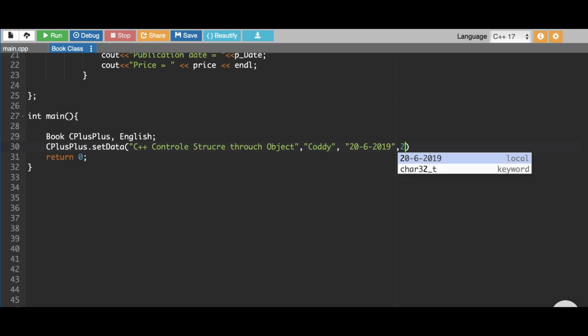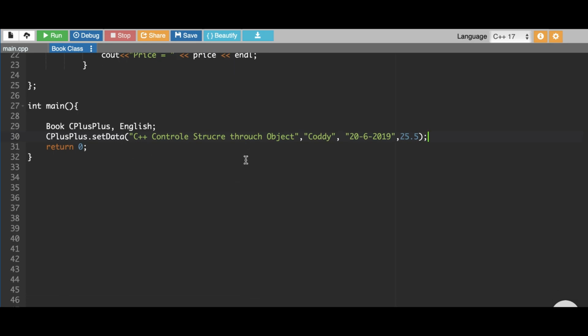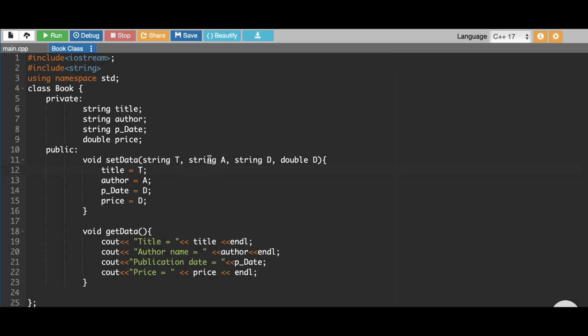So let's suppose it is 25.5. Okay, so four arguments completed, and then semicolon. So object dot the function and all the arguments that you want to pass to the private values. The first argument will go to the first value like title, the second argument will go to the second value like author, and the third argument will go to the third.